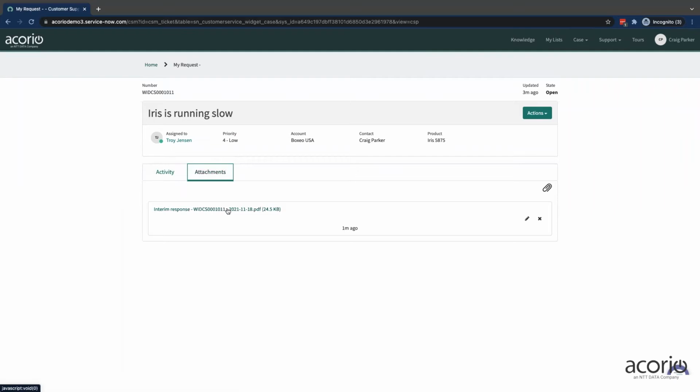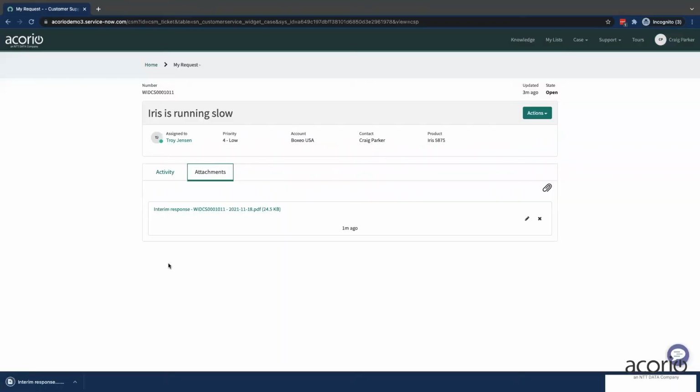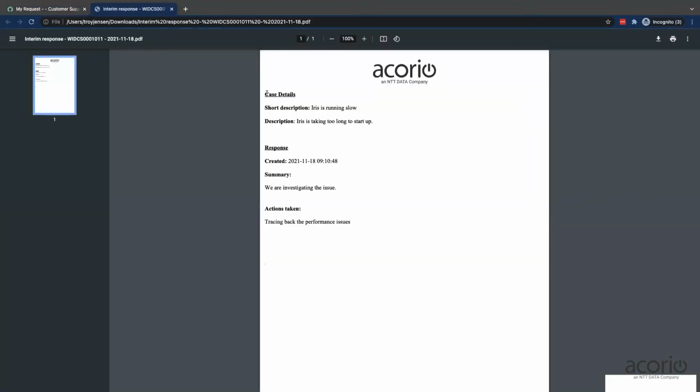It's stored here on the attachments. And I could open that up. And as it gets opened up here, we can check it out. All right, what is the response that's been provided? All right, so here's some case details. It gives me that. And then, of course, our response created today, it gives it a date, time stamp, a summary, and what are the actions being taken.